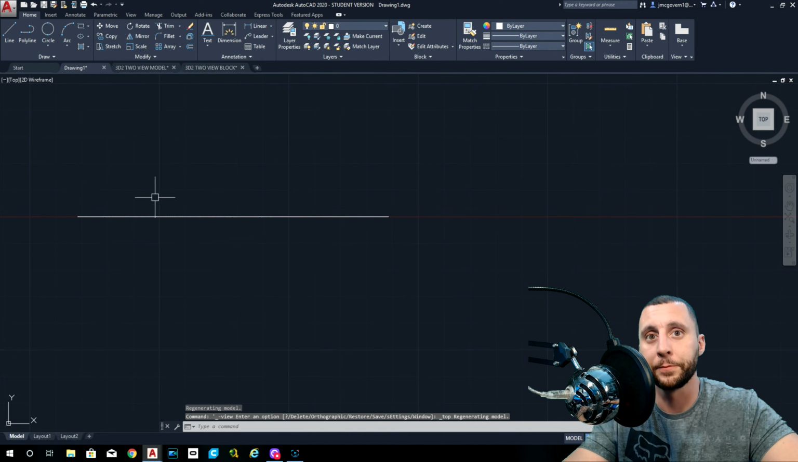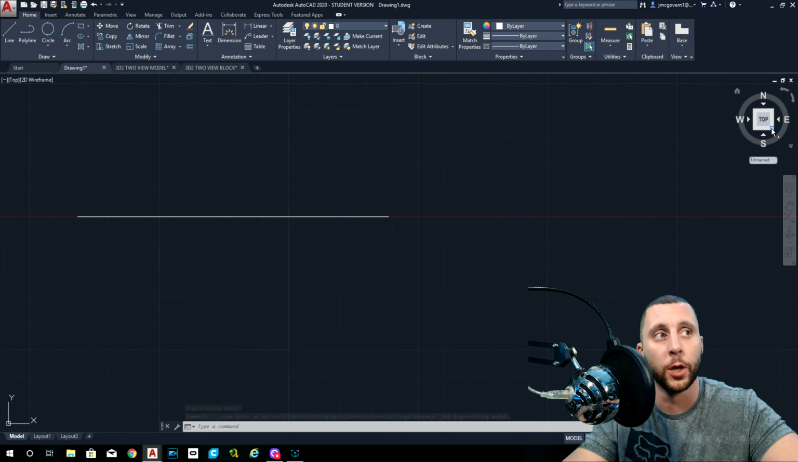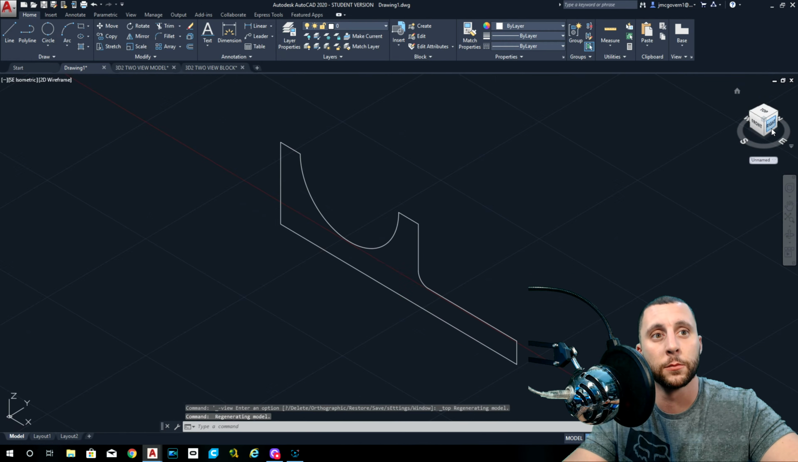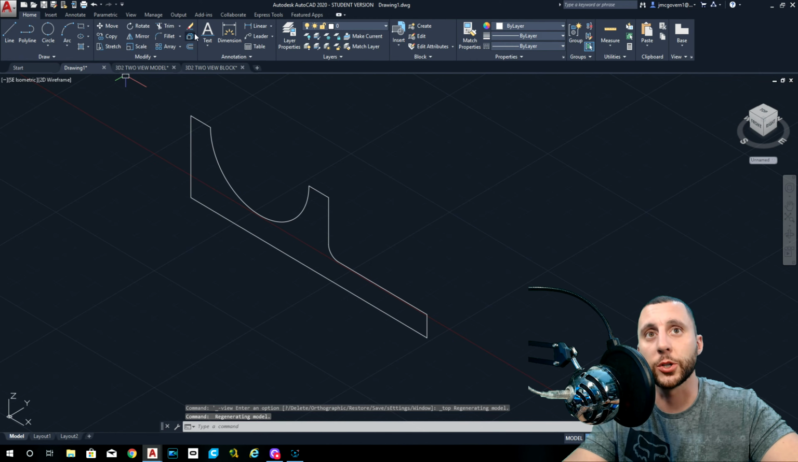All right, now you want to change your actual view that you're looking at it for. Go to the bottom right corner. This is the default 3D view, and then what I'm going to do is change my 3D tools.